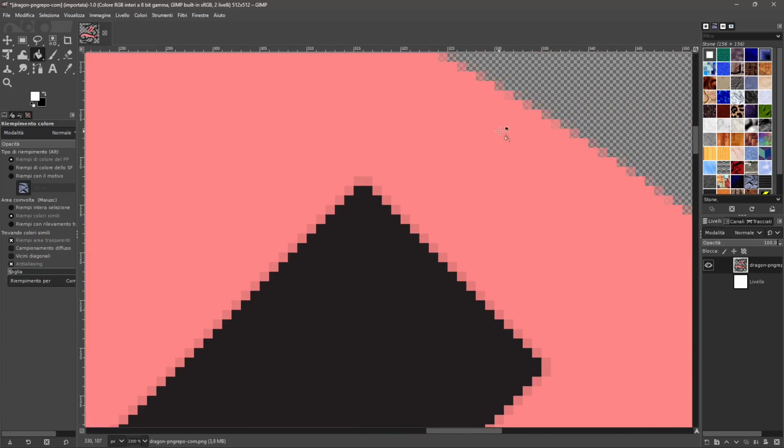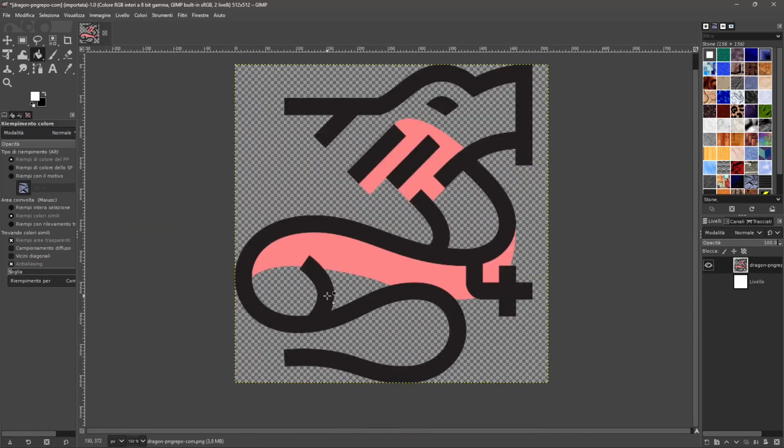Now this looks like vector graphics, but it is not. It has pixels. So don't confuse pixels and raster images with vector graphics.